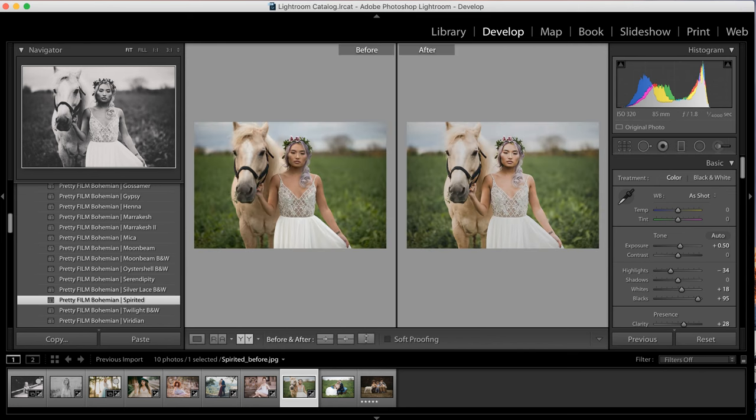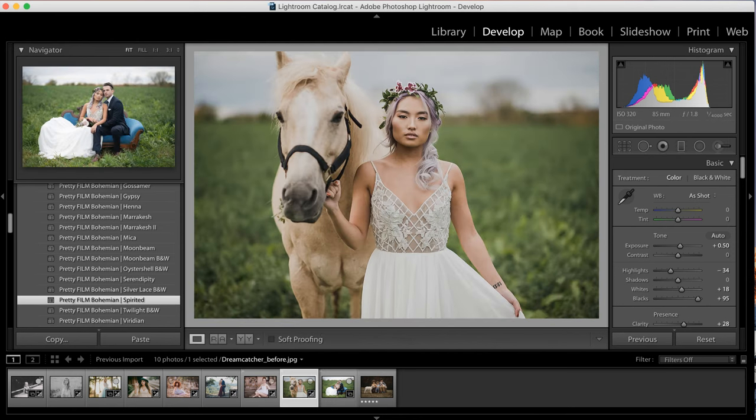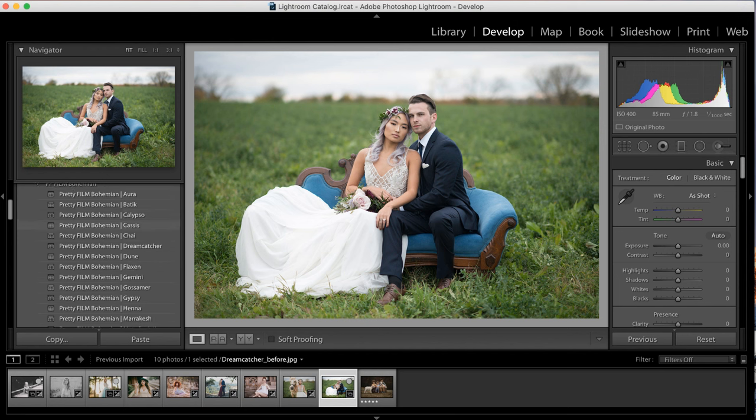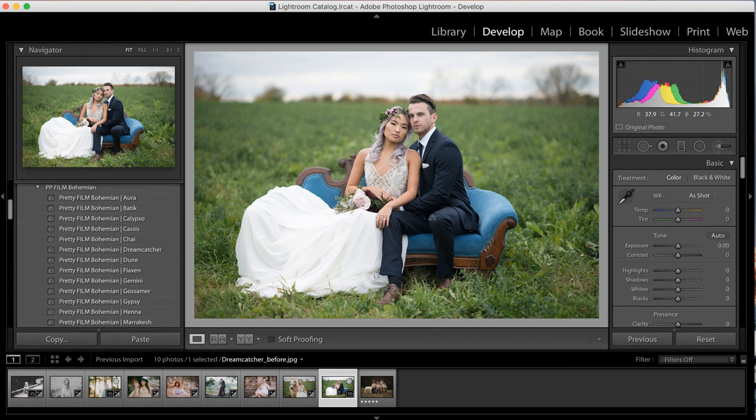Okay, another before and after. Look at that rich creaminess. Beautiful skin. I know you guys can really tell how excited I am about this collection, and you'll definitely get some of that feeling once you start playing with the collection as well, I guarantee you.